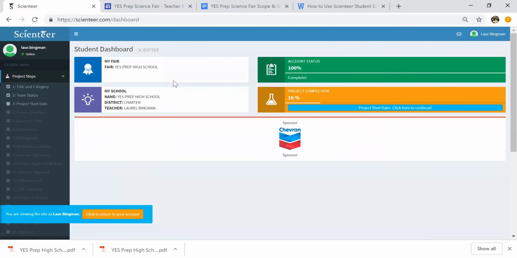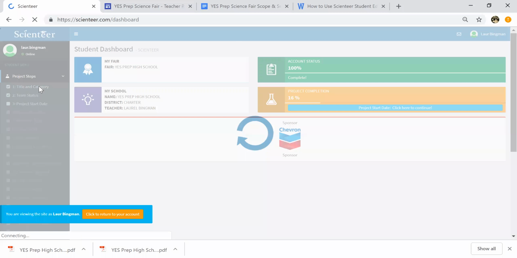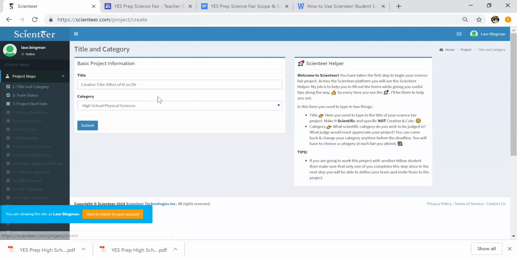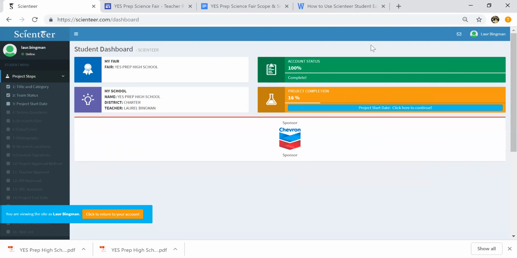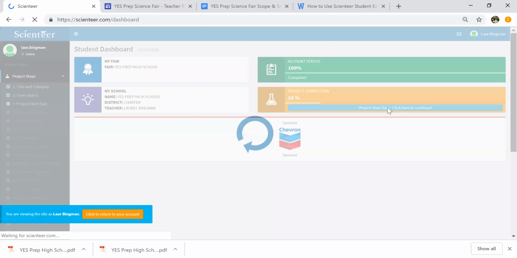Great. Something else cool that you can see is you can see the steps over on the side. You can see now I've gotten to step 3. If at any point I wanted to return to a prior step, I could click on that step and I could adjust it and then just hit submit and it'll save any changes. Your project has been updated. Great. Move on to step 3.